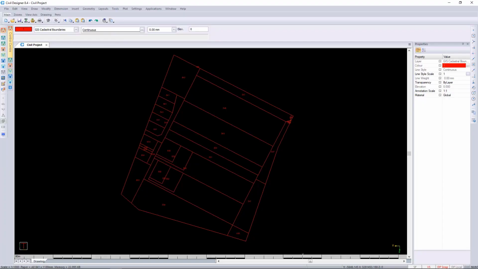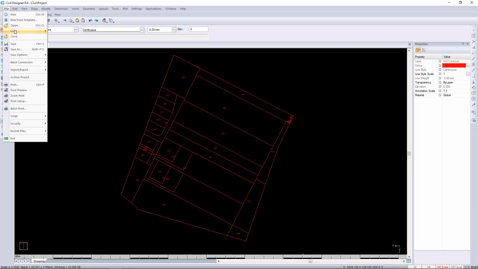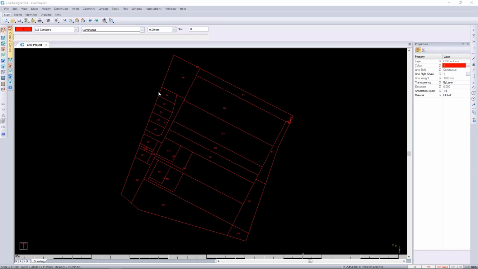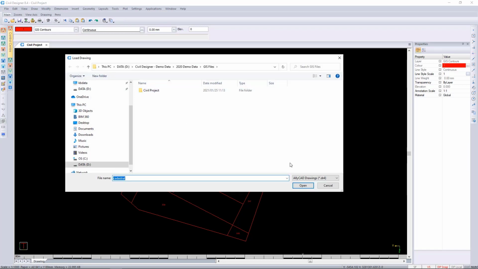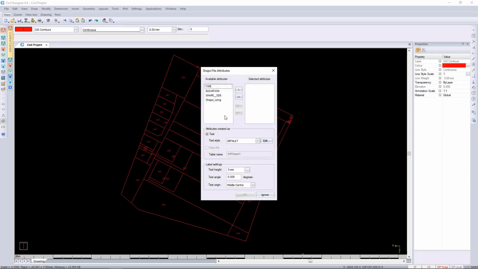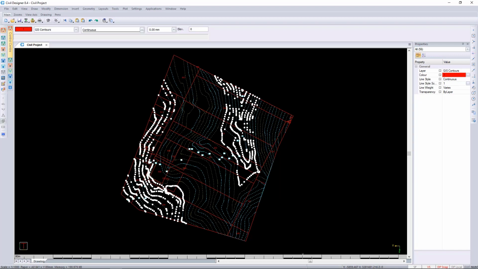And now I'd like to bring in the DTM or the terrain contours. So let's change this over to the contours and go to File, Load, Drawing. Change this across to Shapefiles. Click on the contours. I want to bring the elevations across. 3 millimeters in height is perfect, and I'm happy with that.